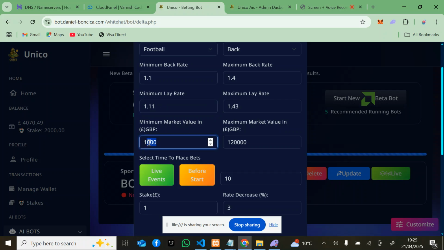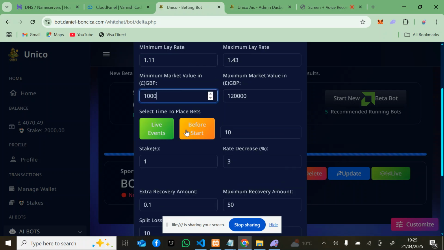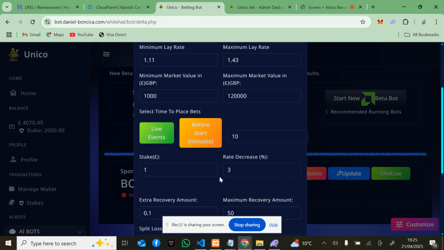As well, we should consider the minimum market value and the maximum market value. We can choose the bot to bet before the start of the games, let's say 10 minutes or 20 minutes before, or we can use live events. In case the game changes direction, like a red card or a score, that will change the rate, and the bot will pick it up instantly and place a bet if it's in our favor. So let's start one for the live events.